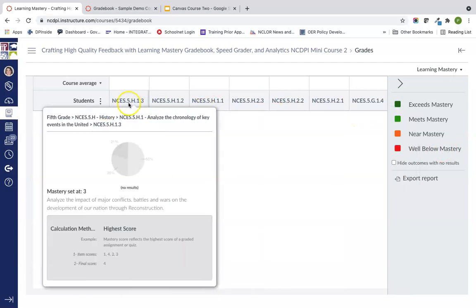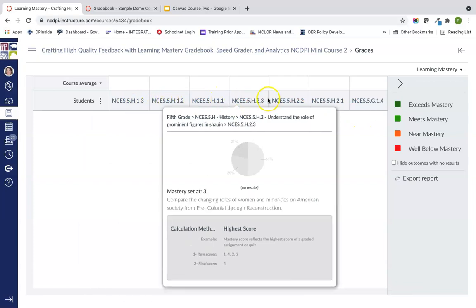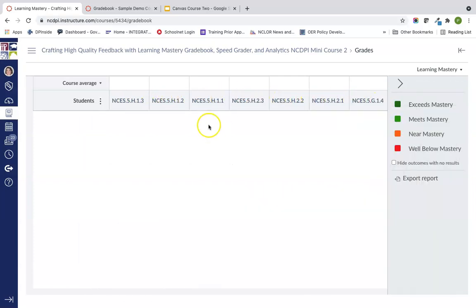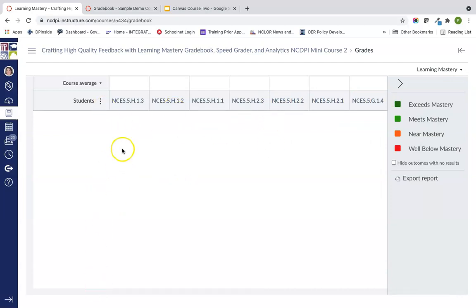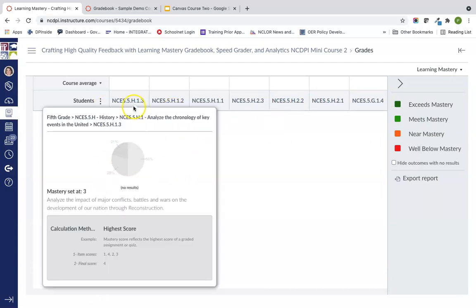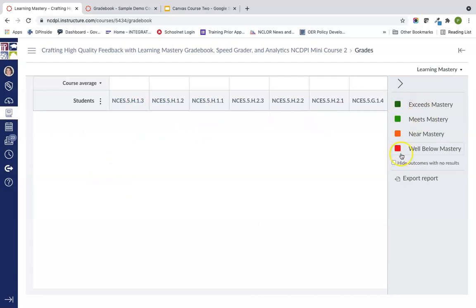This particular course that I'm showing for this demonstration is concluded at this point, so I didn't add the outcomes before the students completed the quiz, so you're not seeing any student results here, but you would have rows with your students' names, and underneath each standard, you would see a colored box. So very helpful information to know by your learning mastery standards.